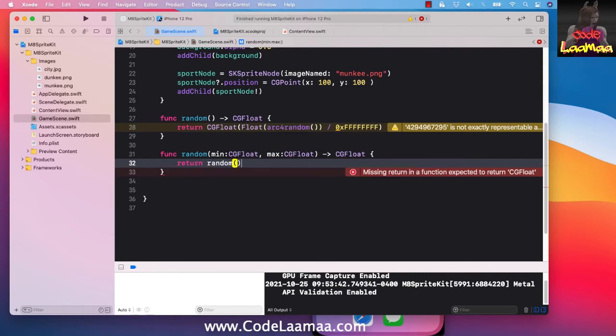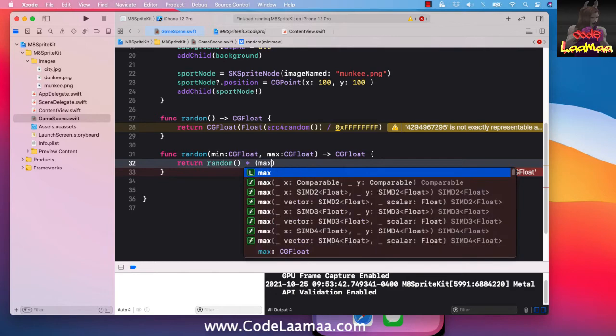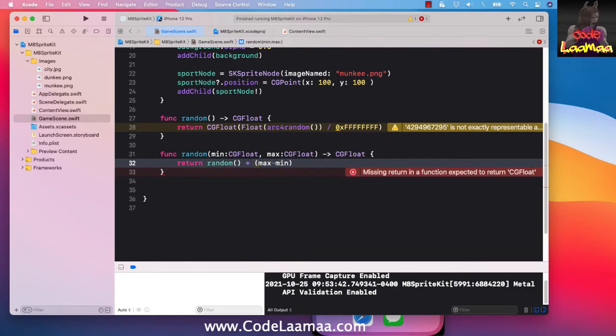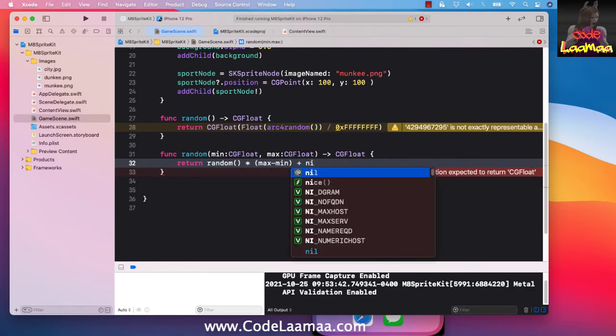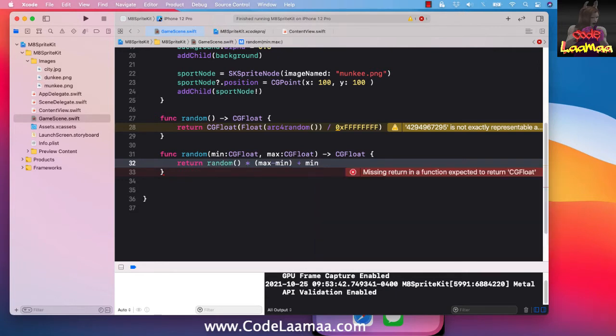random times max minus min plus min. All right, so what this line of code does is it calls random and it scales it between your minimum and maximum value to get any random number between your min and max that you require.